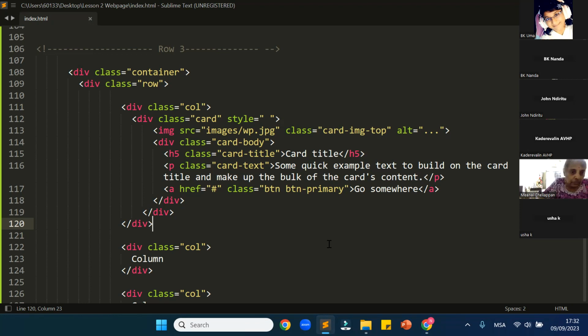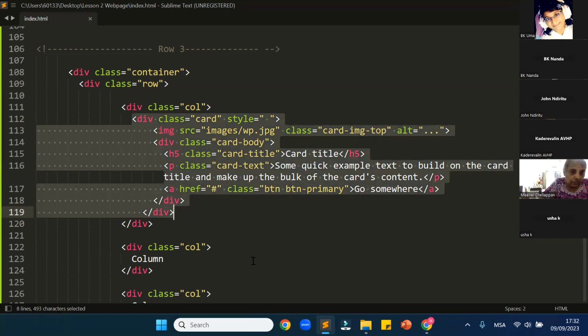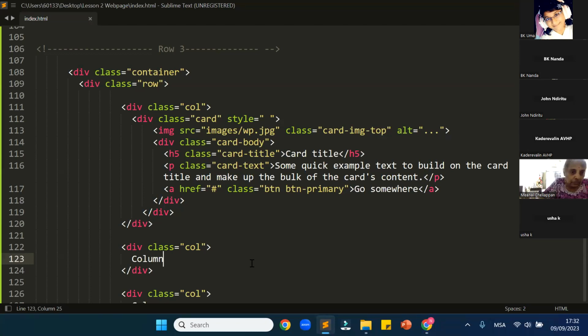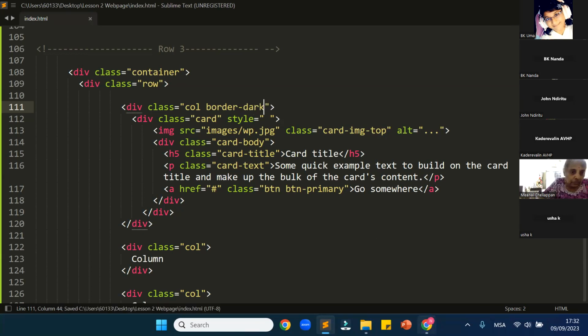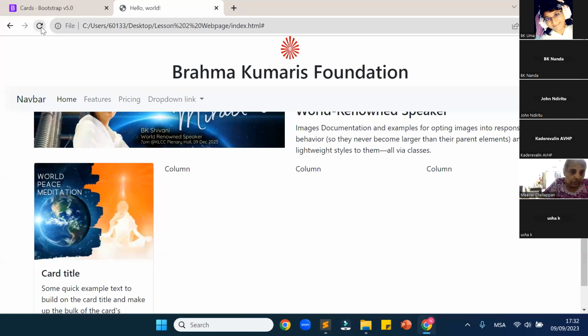Any problems? So now, before we copy this and paste in all the columns or the rows, let's do some understanding here. At 111, can you see there's a class, there's a column, right? I just want to see the border. Where is the border? So I'm going to type border. Save it. Please check. Type border. You can put border dark if you want to, or just border. That's fine. Let's see what happens if I put border dark.